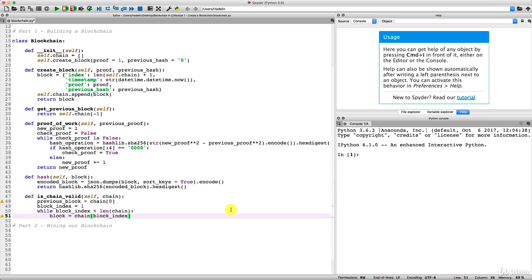Since block index equals 1 when we're starting this while loop, right now this block is simply the first block. And so now we're going to do our first check, and we're going to check that the previous hash of the block, this block we're dealing with right now, is equal to the hash of the previous block. The way we're going to do this is with an if condition, and we're going to check that if the previous hash of the block we're dealing with right now. So here I'm taking the previous hash key of our current block.